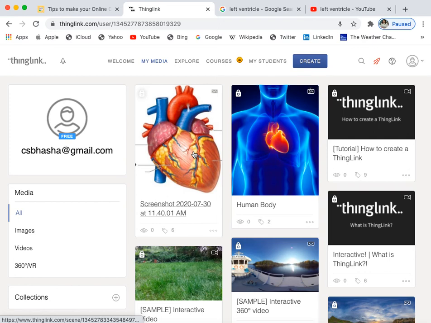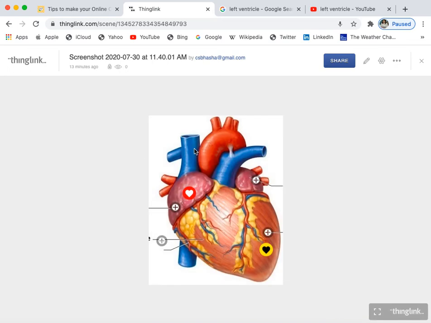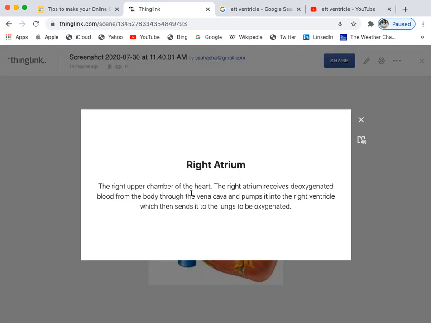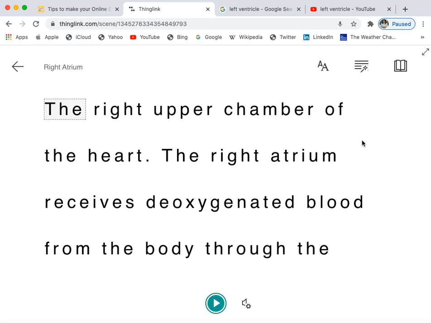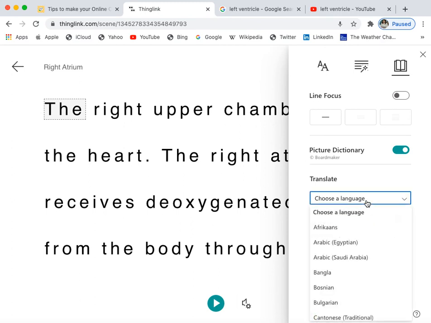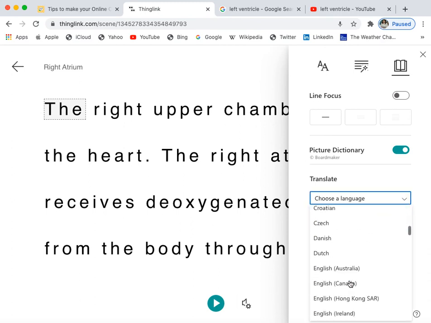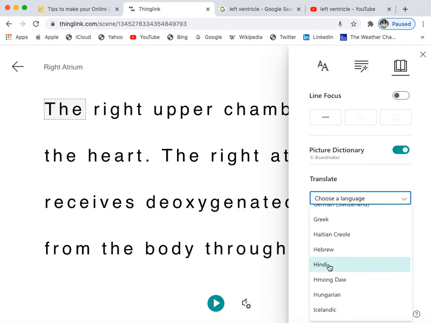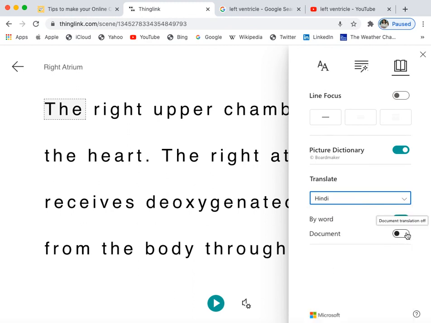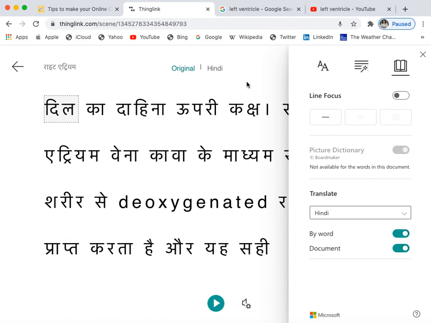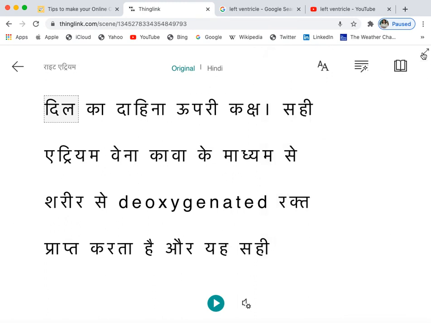One more thing I thought I'll just tell you. If suppose I want to display something, if I'm sharing this with my students and this is hard information which I am talking about, sometimes you need to explain something to your students in Hindi also. So go to the reading preference. There is an option under choose a language or translate, and just use the option called Hindi. I don't know how accurate it will be, and click on the option called document. Okay, so when I click this, you can see it's Hindi right now.